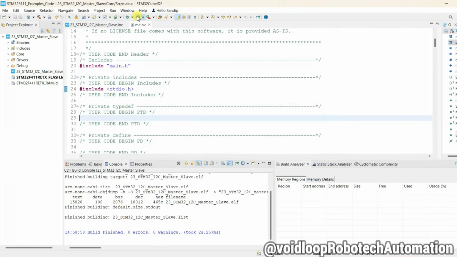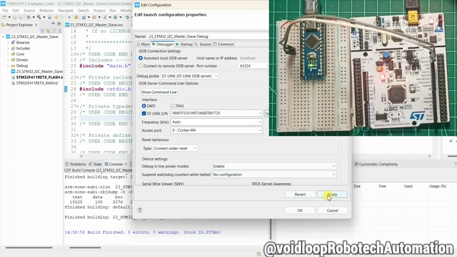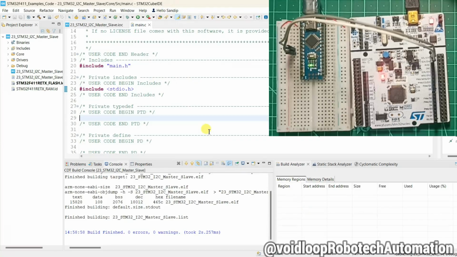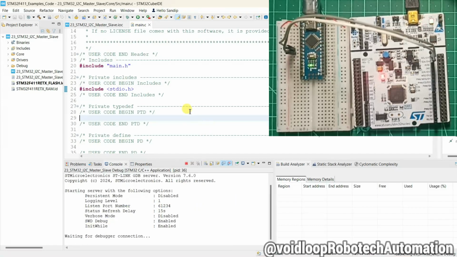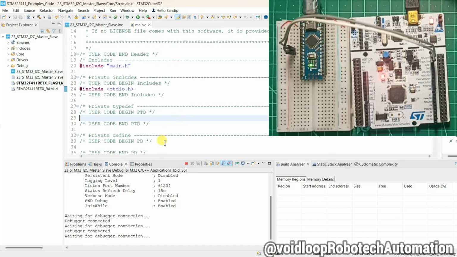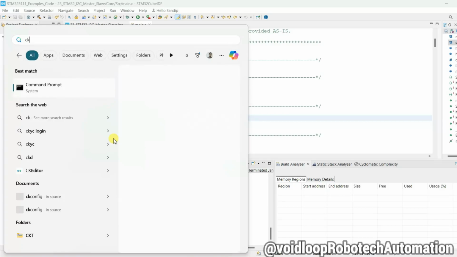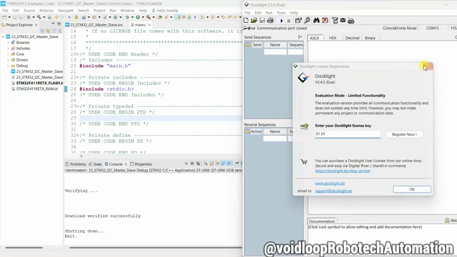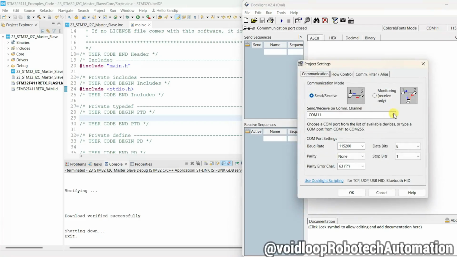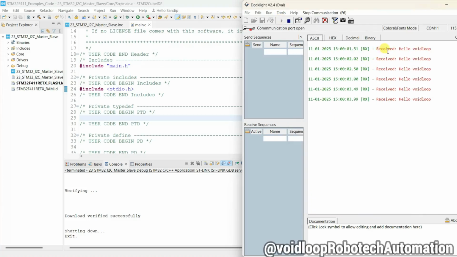Now click on upload. Select here debugger, ST-Link, scan, apply, then OK. Now the code has been uploaded. Now open Docklight. Select here the COM port. Now click on run. You can see it is receiving "hello while loop".